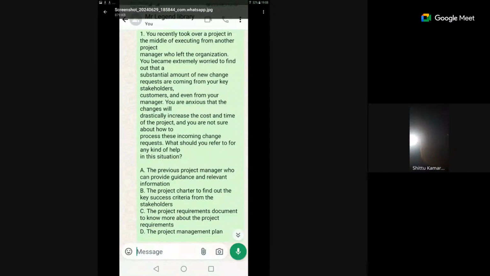Let's look at A. Look at the question: what should you refer to for any kind of help in this situation? The previous project manager who can provide guidance, so that is not negotiable. He has left. You can't refer to him. He's no more working with the organization. You don't even know the problem that made him leave. B, the project charter to find out the key success criteria from the stakeholders. No, that is not what your project charter actually does.